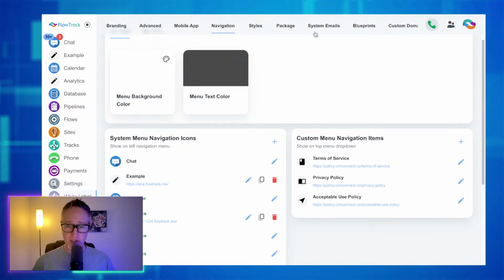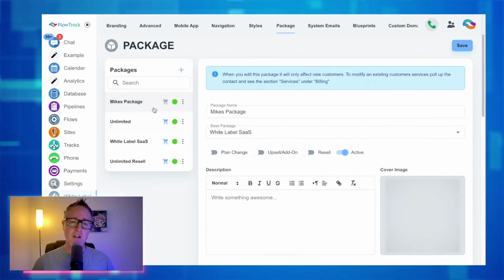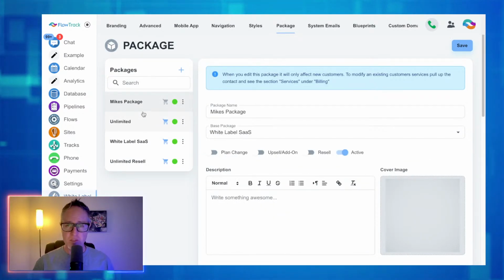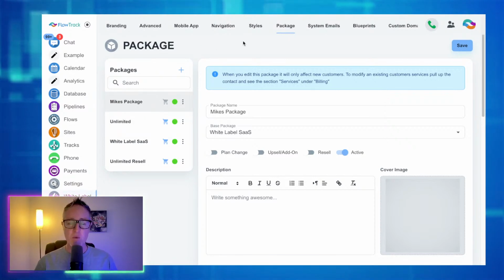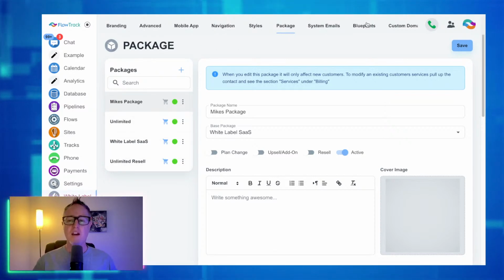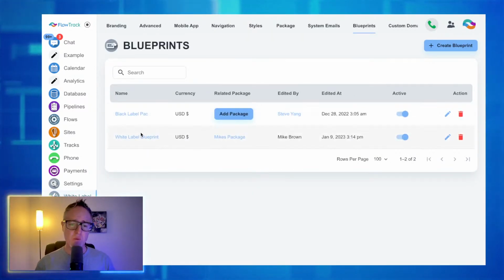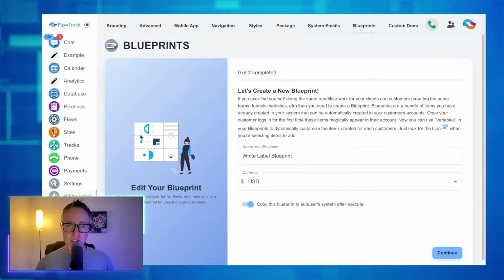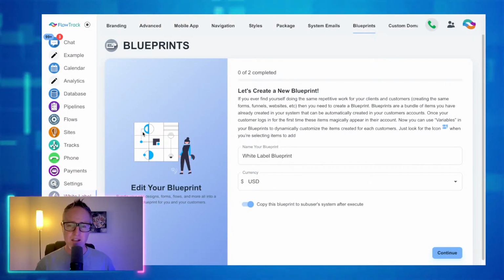Now, we've got videos on everything from creating your first packages using the package manager, to using those packages on your forms to sell your packages, all of that. But the cool thing about the white label package is that when you sign up, you automatically get a blueprint run in your account. It has this white label blueprint, so it's going to have everything you need to really hit the ground running with an example end-to-end system.